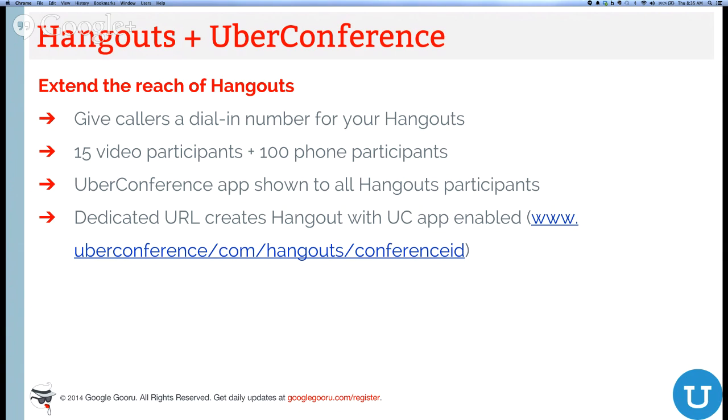So think of your weekly meeting with your staff. If you do have a number of people that actually can't call or join from their computer, there is no way for them today to actually call into your Hangout from a phone. And so this is the missing piece that the Uber Conference app will fill. What the Uber Conference app does is it gives callers a dial-in number for your Hangouts. It will be the same for all your Hangouts. So from now on, as you enable the Uber Conference app, I'll show it in a second, it will assign you a phone number, and that phone number will be the same that anyone can dial for all your Hangouts.